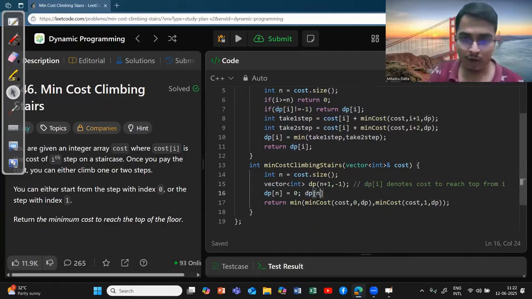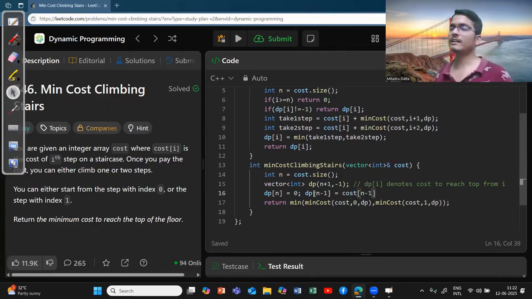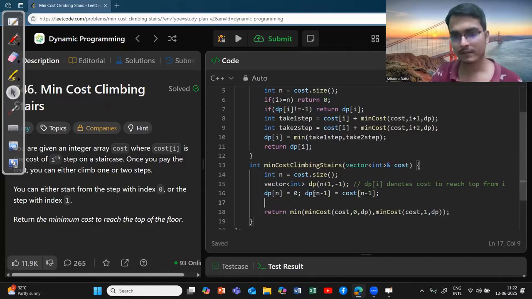What is the cost to reach the top from the last index? It is nothing but the cost itself, right? If you are already at the last index, you do not have any choice. You have to just pay the cost and go ahead. So you just keep the base cases here.